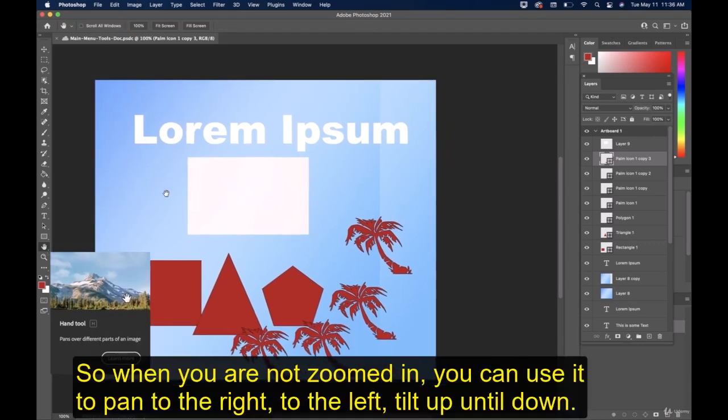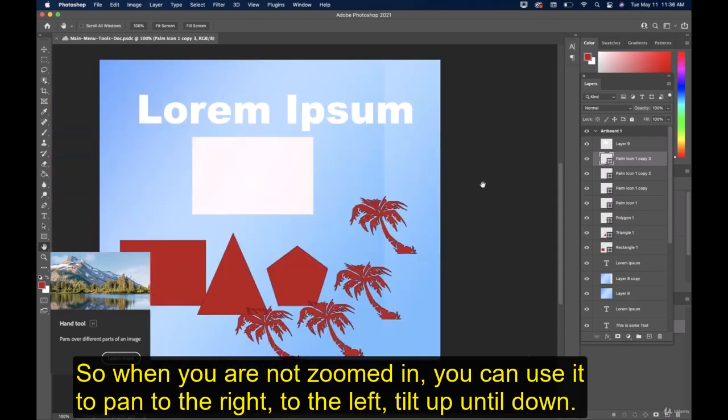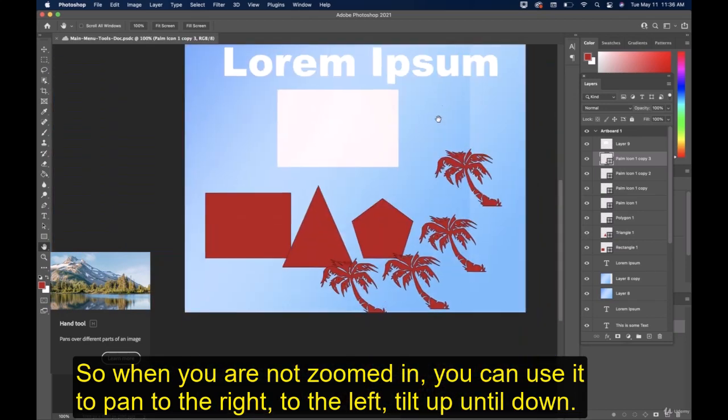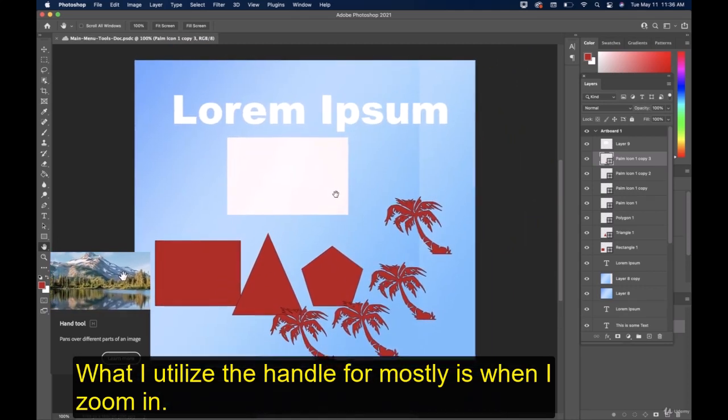So when you are not zoomed in, you can use it to pan to the right, to the left, tilt up, and tilt down, okay? So that's really what the hand tool is for. What I utilize the hand tool for mostly is when I zoom in.